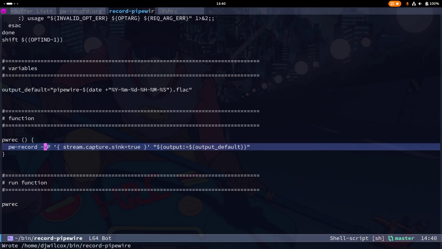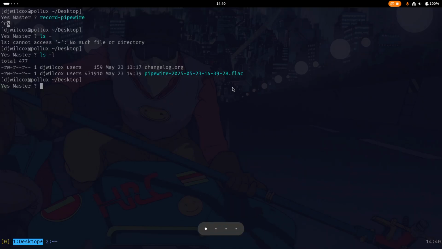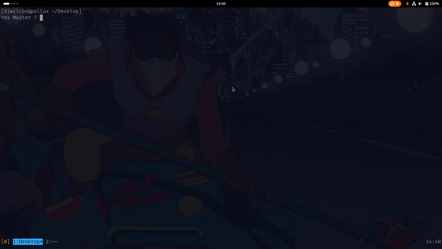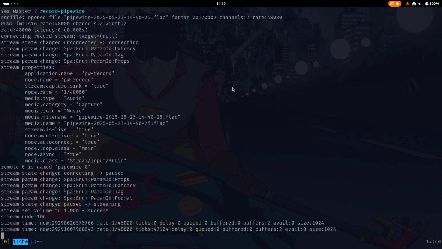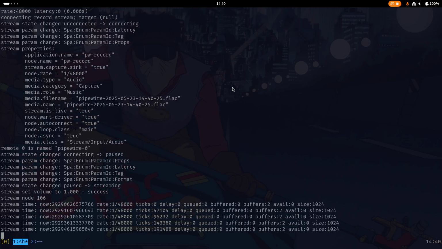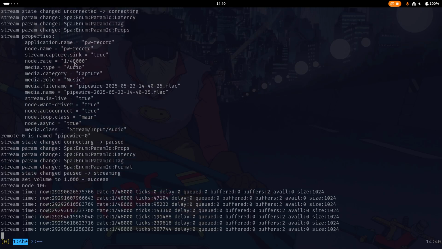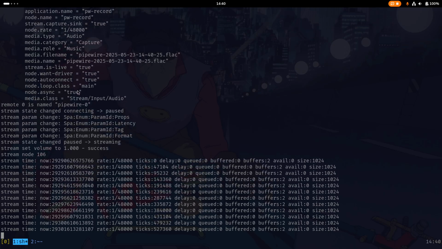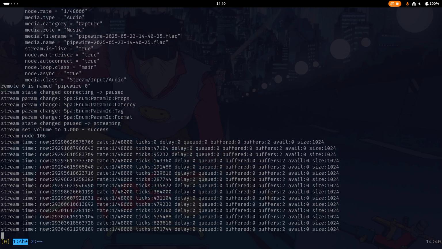So with those two changes, we've changed the default output to FLAC and set it to have verbose output as well. Let me just remove the previous file. So record-pipewire, start the audio up, press return, and you'll see we now have verbose output showing you what's actually going on. So you can see all this kind of stuff, and you'll see the output going along.